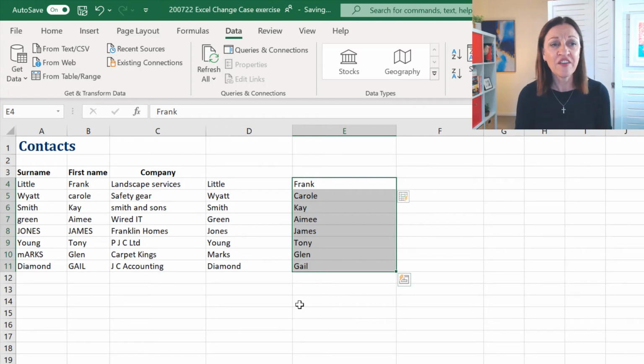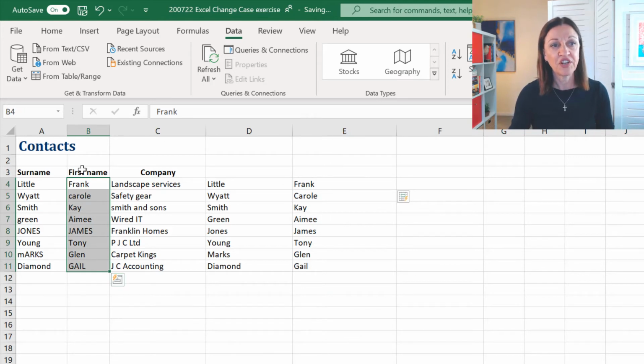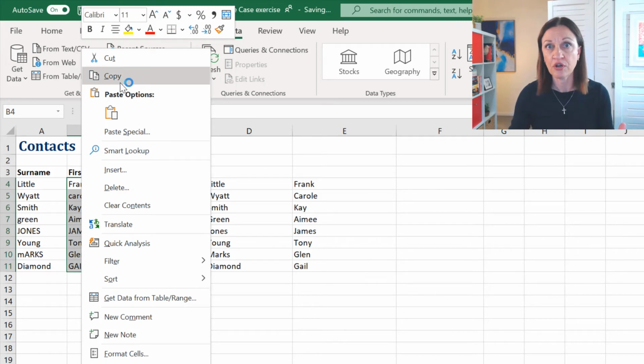Okay. Now I've just said to you that it's great if you're using the newer versions of Excel, but if say you're in Excel 2010 or an older version, what we can do here is a little hack. So I'm just going to show you what we can do. I'll come over here and grab maybe their first names. So I'm just going to go Frank, Carol, Kay, and I'm just going to do a copy. So you could do a Control C if you wanted to.